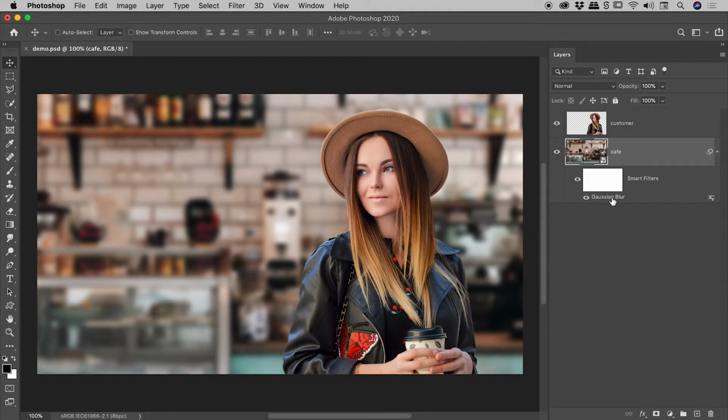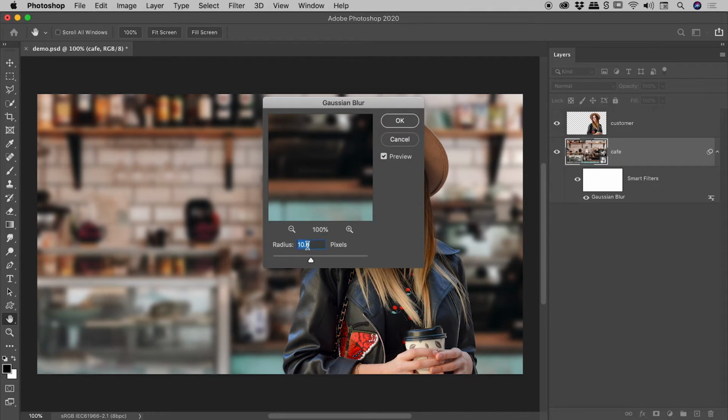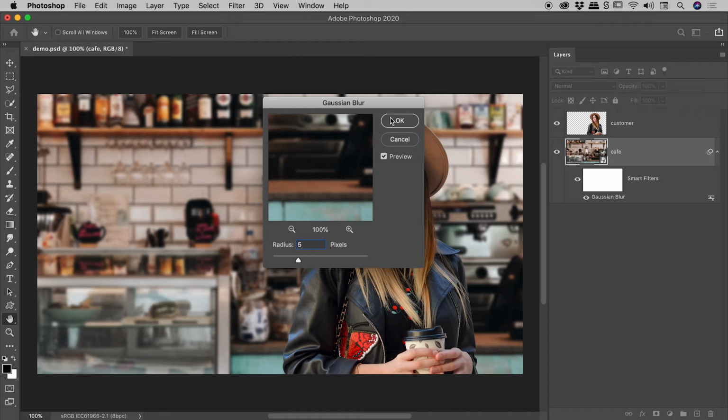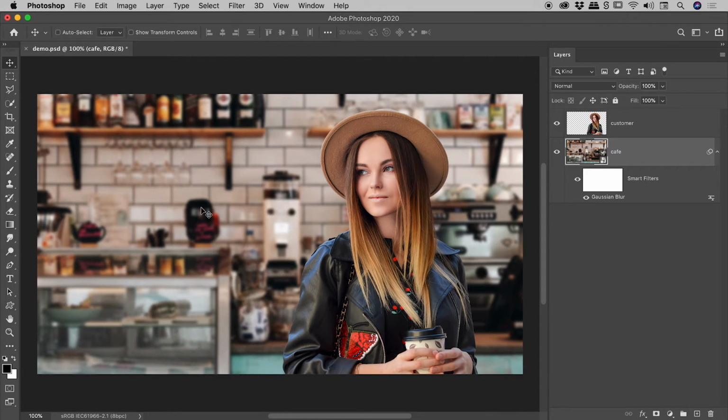We see this little entry down here for Gaussian Blur. I can actually turn that off and back on, and I can even double click on the entry for Gaussian Blur and bring the radius down to something like 5, choose OK. So you can see I've been able to reduce the blur, so my entire working process now is non-destructive. So these smart filters are fantastic because it means I can easily change those filters after the fact.